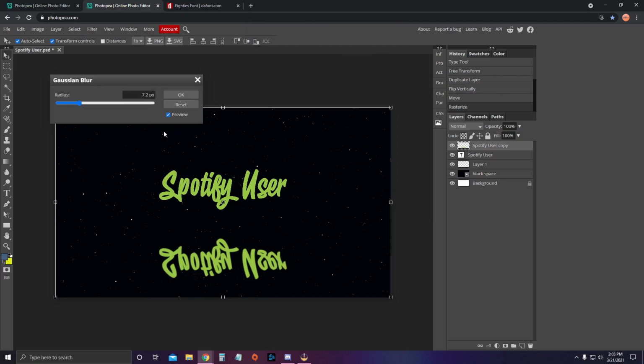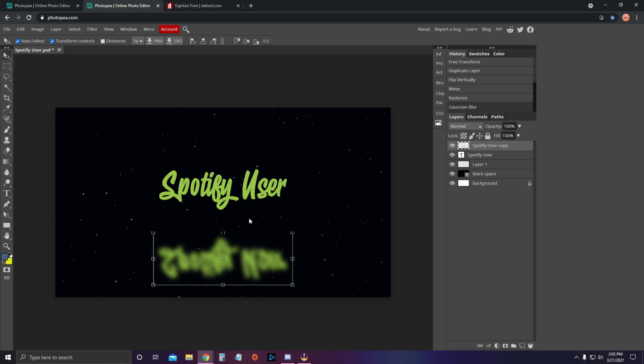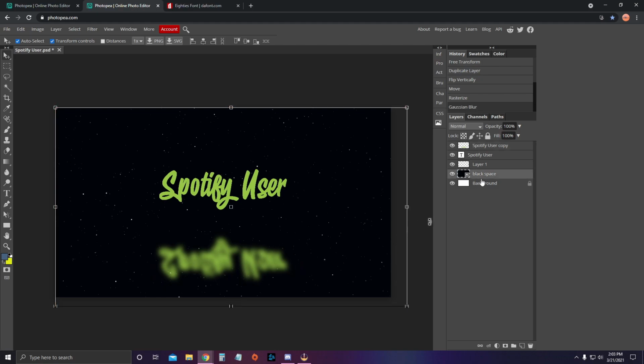Click the Gaussian blur again, and as you can see now, with just 7 pixels, it's barely blurred out, but you can tell by how the lines just look more smooth. But we're going to go up here and adjust it to about 50 or so. So now it's got that shadowy type of effect. But we're not done here.